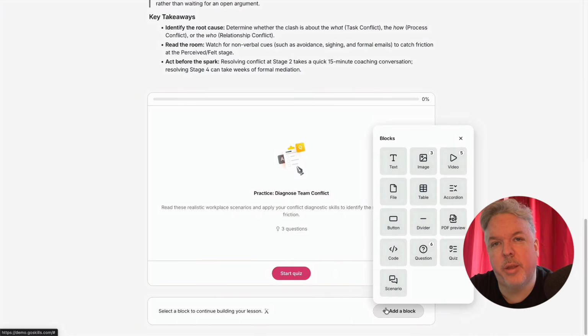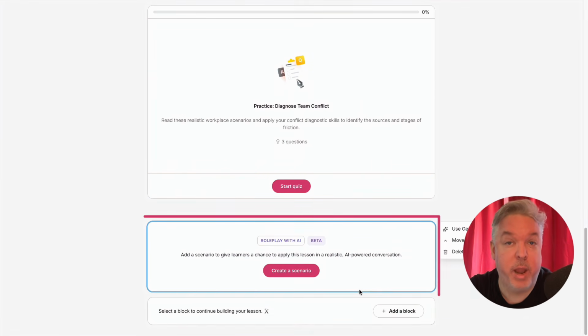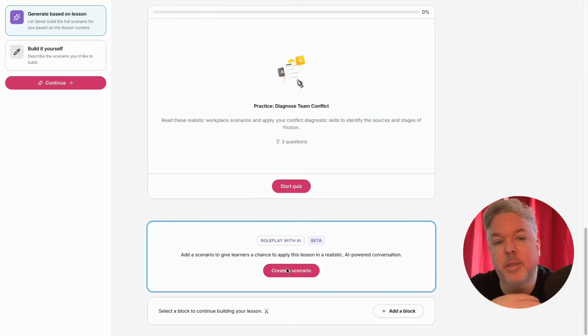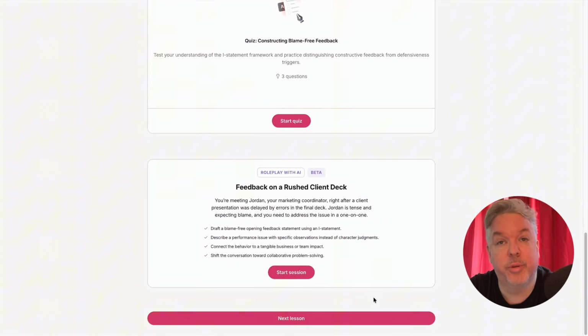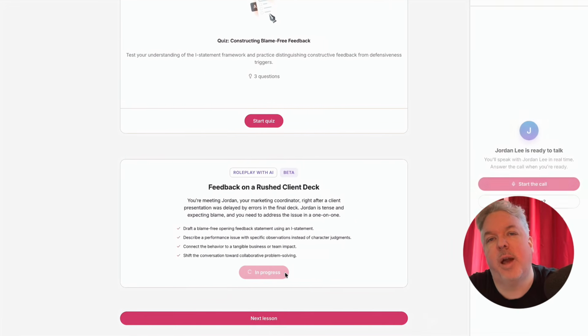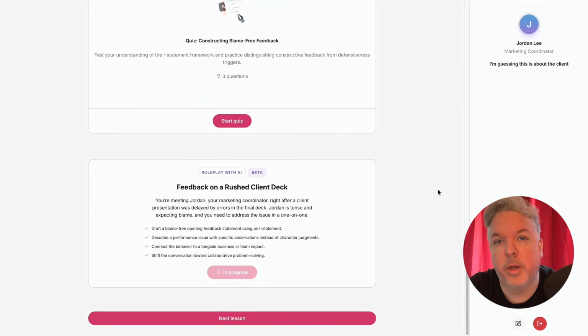Today I want to show you how to use a really cool new feature in the GoSkills Course Builder, the scenario block. Scenario blocks give learners a chance to apply what they've learned through AI-powered practice, either using Roleplay or a Q&A scenario. So let's check out how it looks.